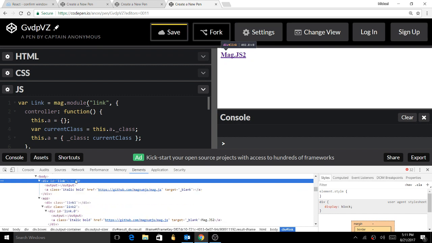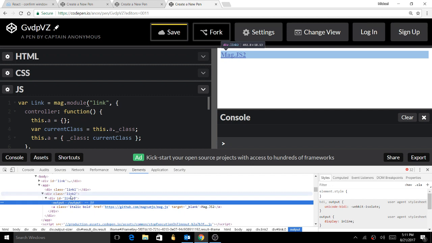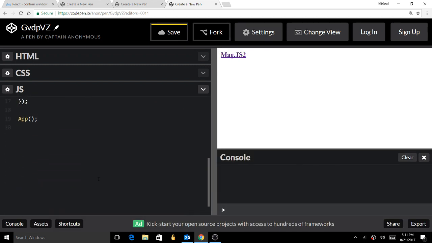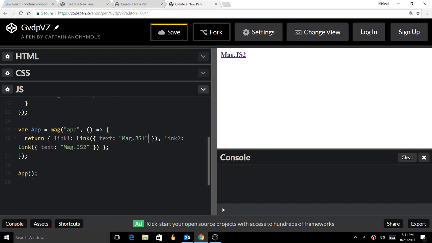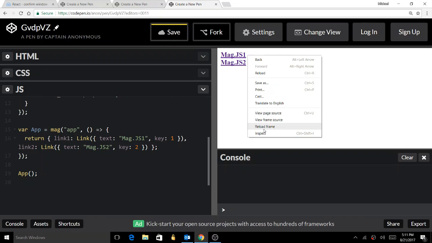See? Here, link 2 is showing up. Now if we come back down here, what if I added a key here? Key 1 and key 2. So now you see again it's showing up. But unlike the first one, which reuses our template, this is not doing that. Okay, this is affecting the template in a way.